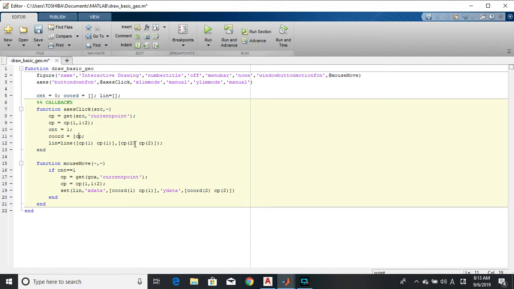I'm sure this is where many will become lost, for sure. So we want to say chord will be equal to chord, semicolon CP. So chord will be equal to the previous coordinates that were there, and then we just go to the next column and add the new coordinates that we have just clicked on.